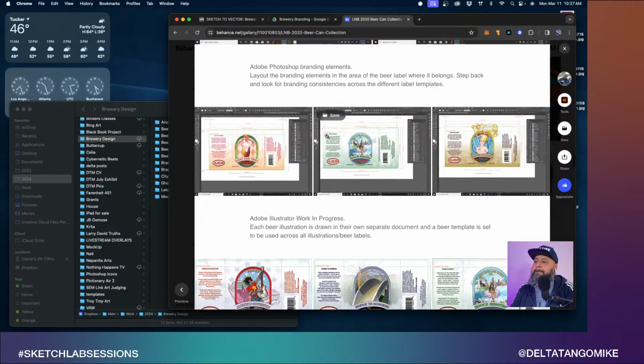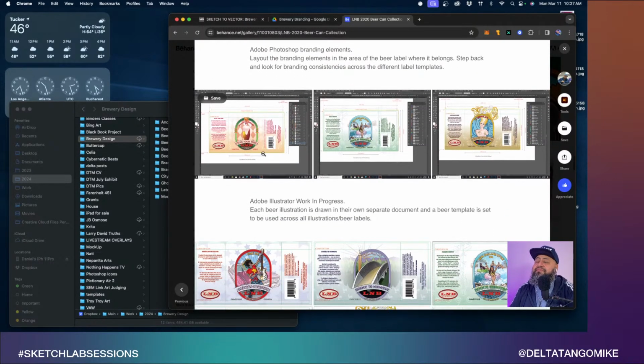And so finally, I jump into Adobe Illustrator, where I make all the artwork. All the artwork is done in Illustrator.